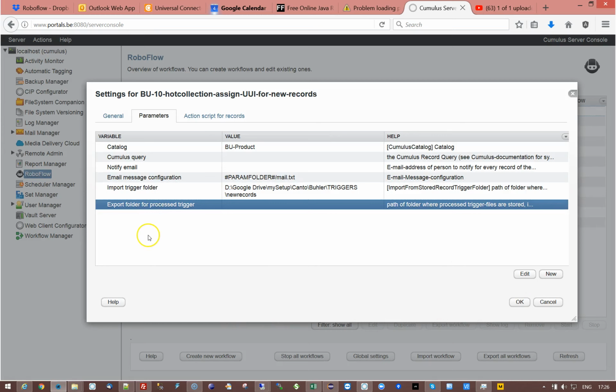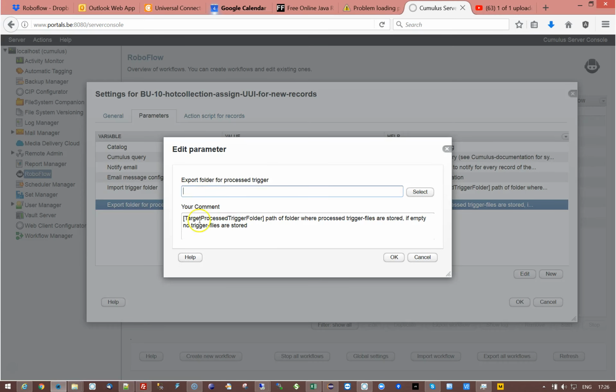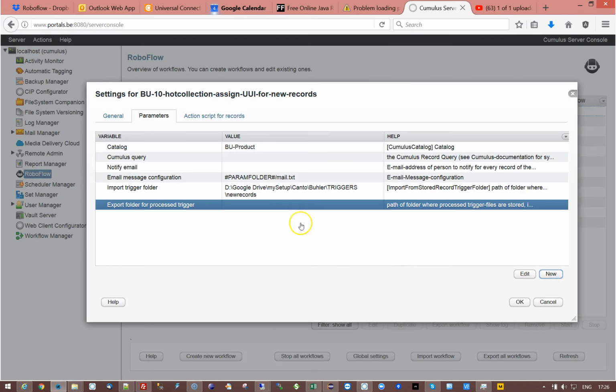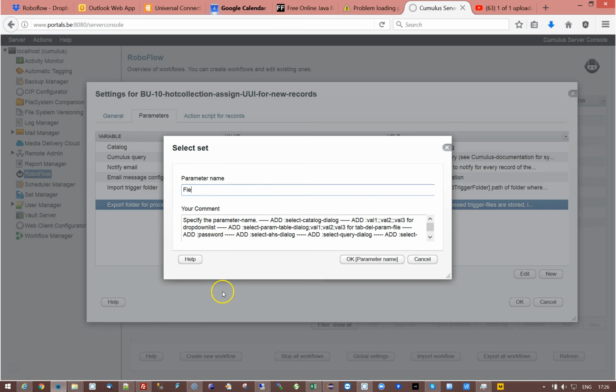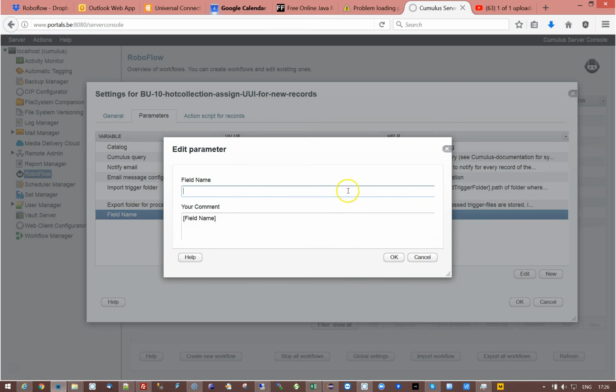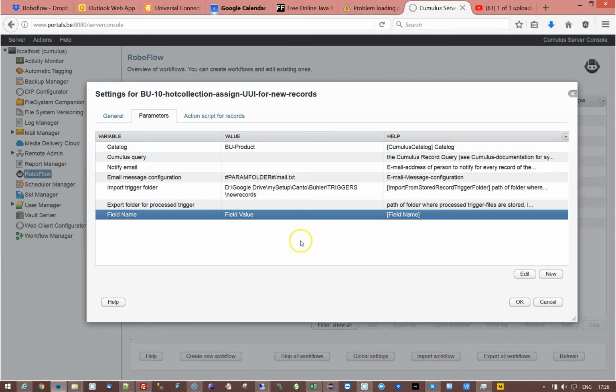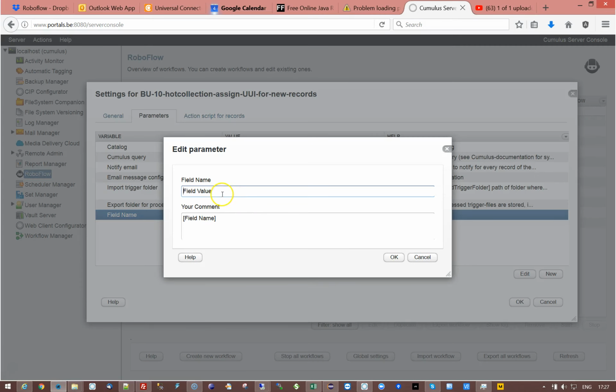Then I am going to set a field and a field value, and I can do this hard-coded in the script, but you know I hate hard-coded stuff in the script, so I'm going to say field name. I have to do new, of course, and not edit. Here I'm going to set field name. And here I'm going to set field value.